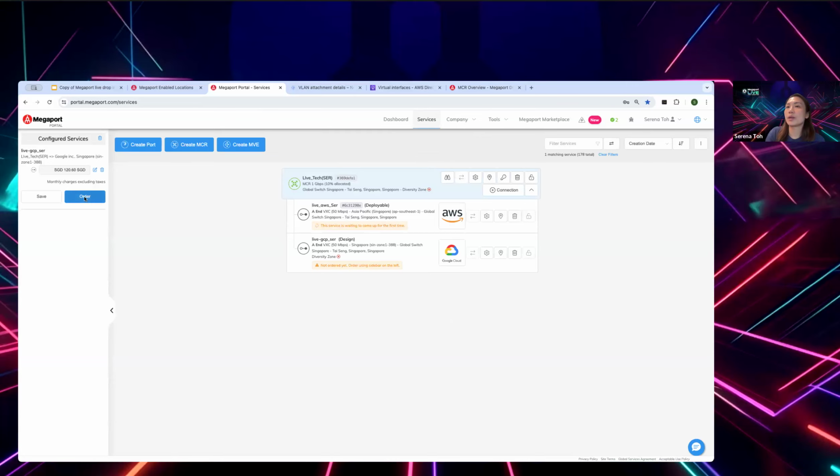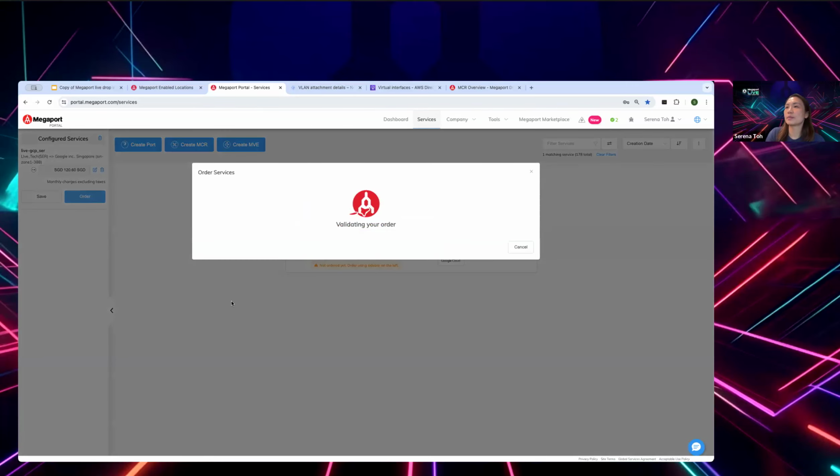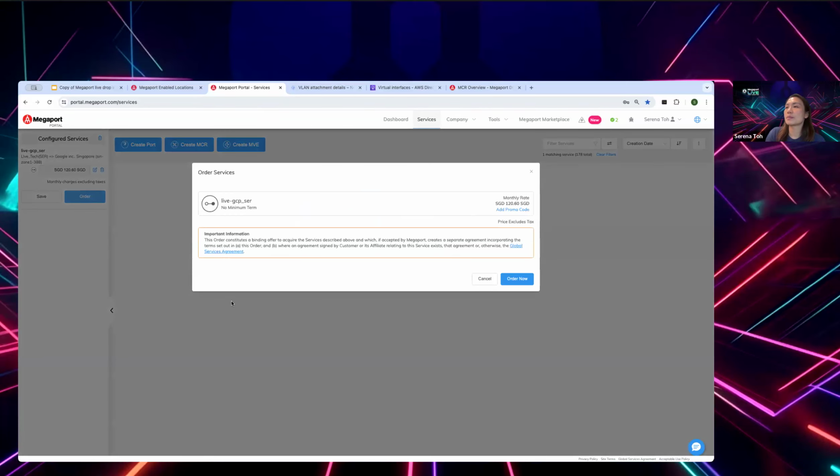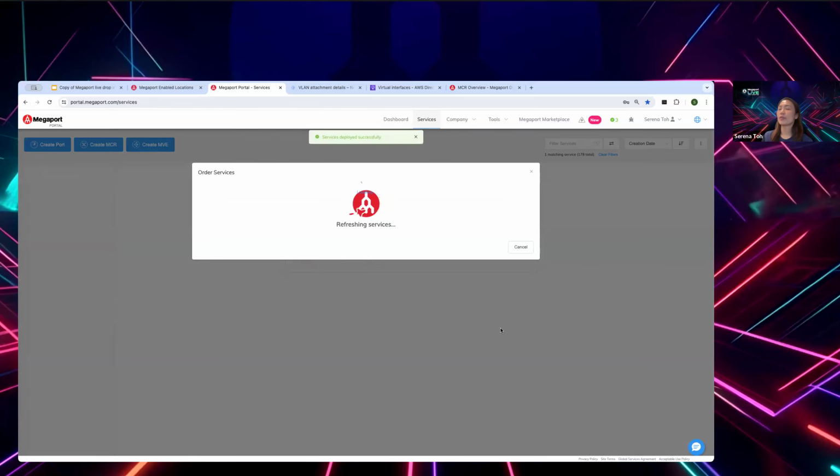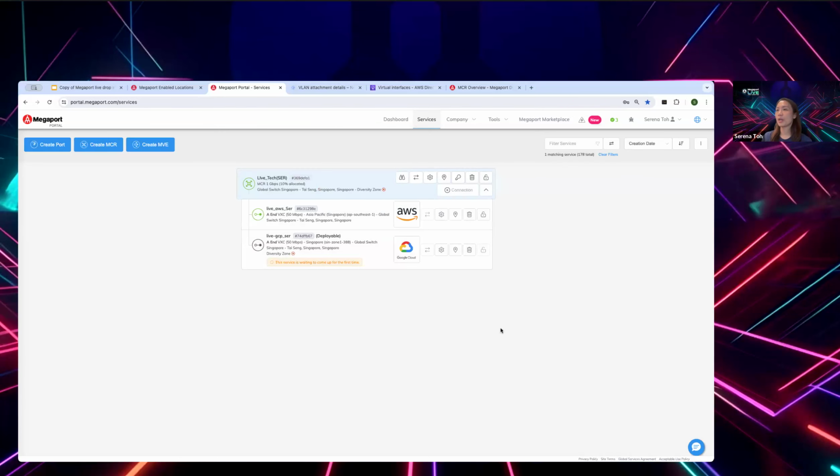Let me hit the order right now. Just make sure that the pricing is okay, and then just hit the order. As you can see, we have managed to deploy MCR and two connections to the cloud service provider on the fly. Let's wait for a few minutes for the services to be up, for the BGP to be formed as well.